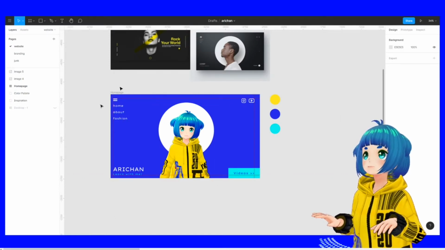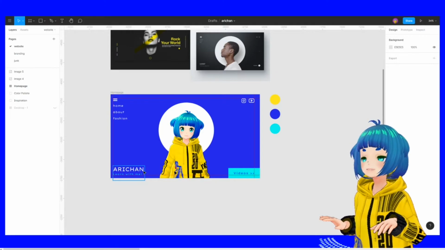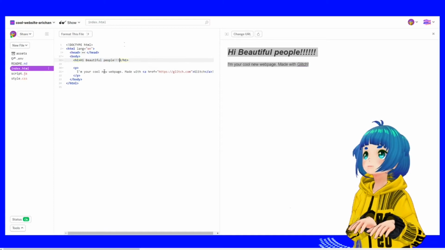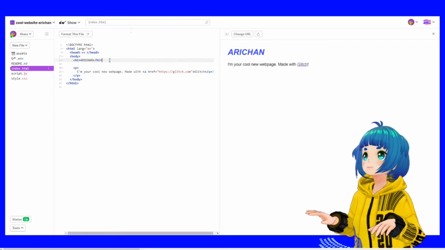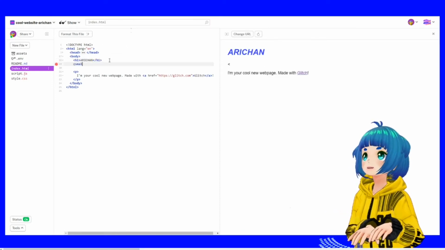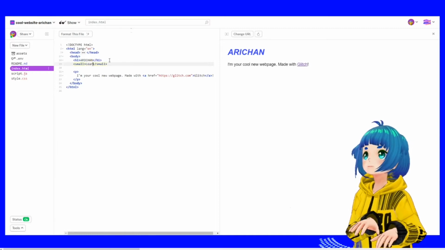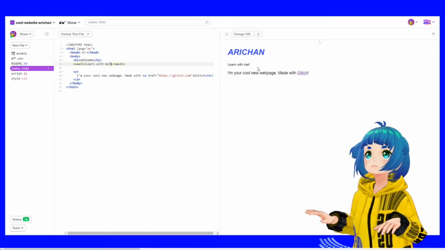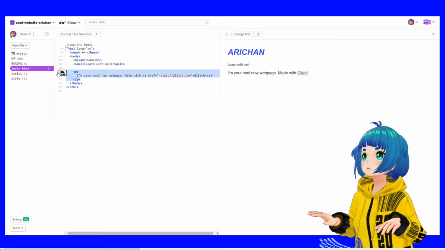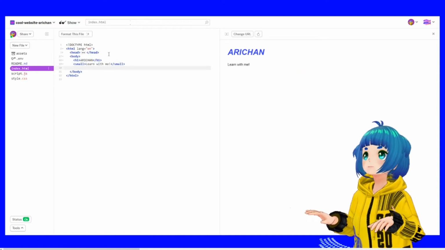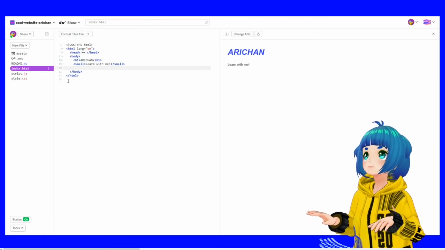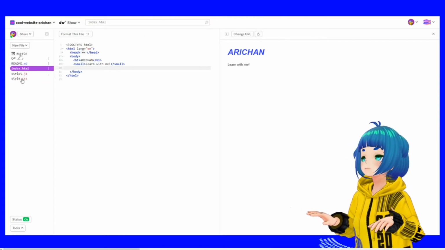Okay, so I don't have any, well, I guess this is a H1. So, let's go. Arichan. And then I want some small text underneath. So I write small. Beautiful. I'm gonna delete this for now because I don't need it. The color is a bit weird and it's got this white background. So we're gonna have to change some of the CSS.